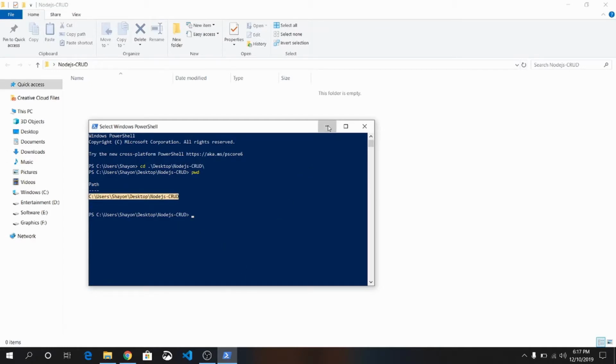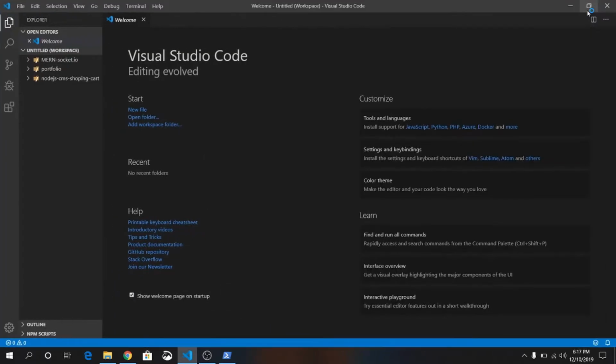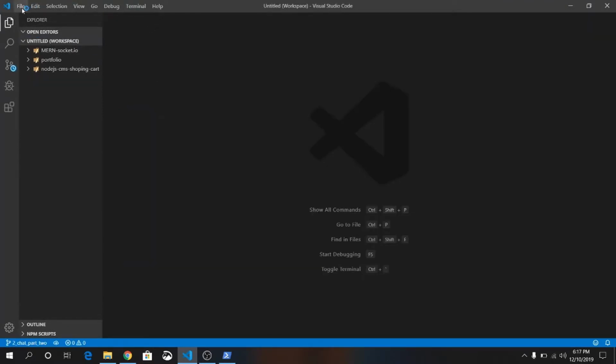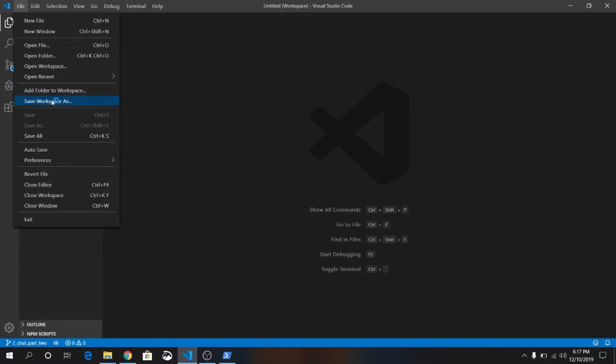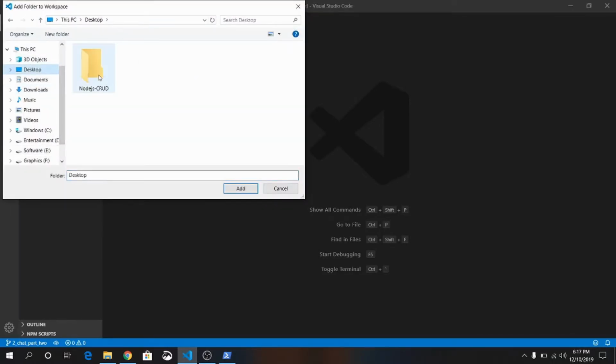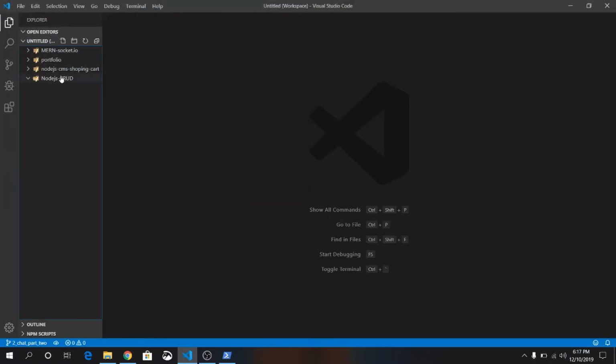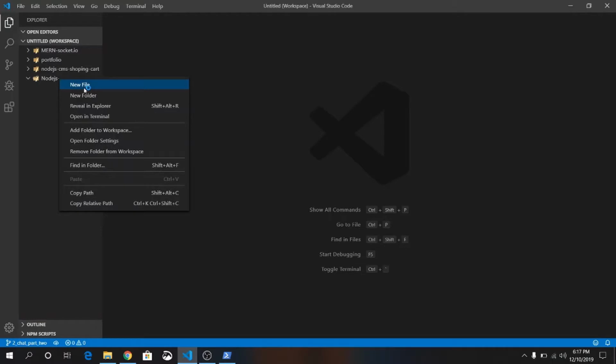Okay. Open Visual Studio Code. For this project I will use Visual Studio Code. If you are using any other text editor, that's totally okay with me. Okay. Add folder to workspace. From here, desktop, add.